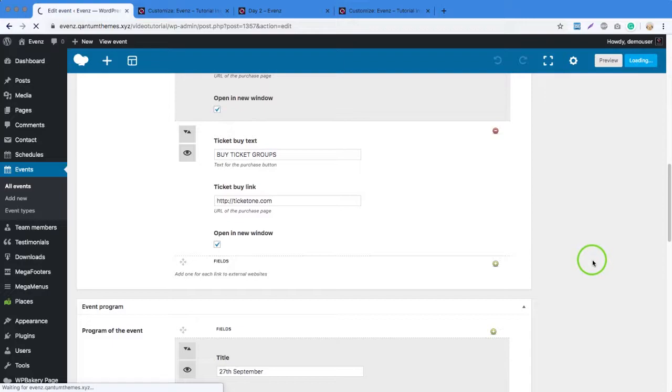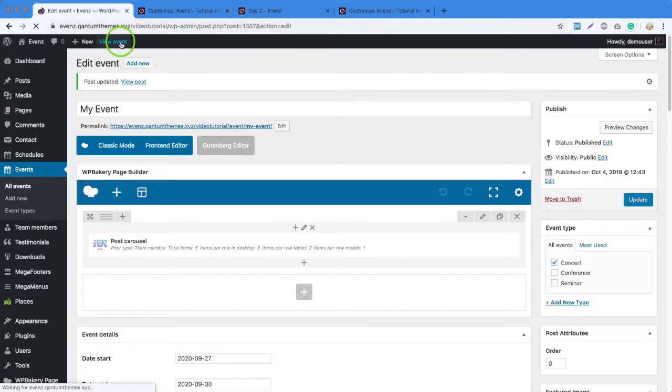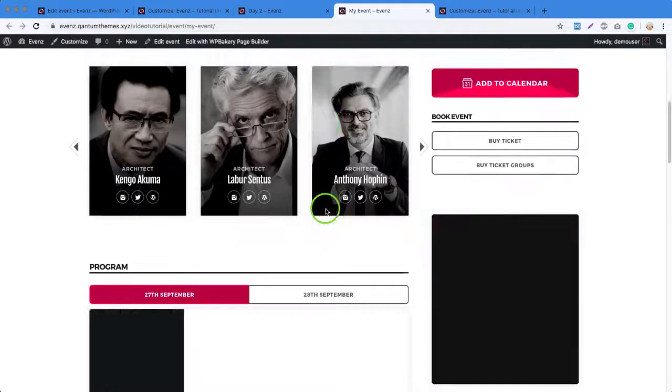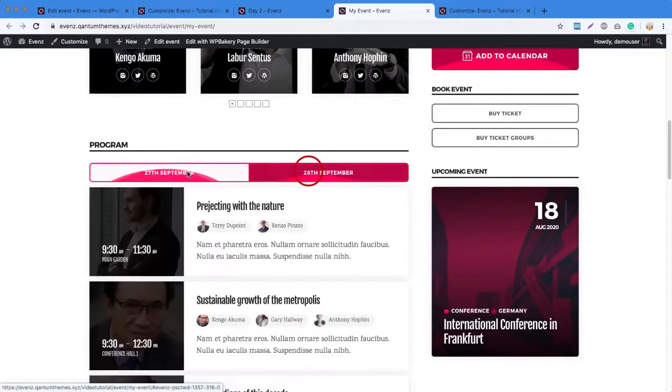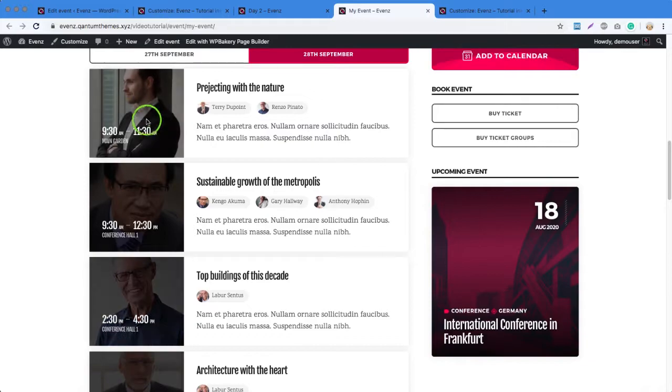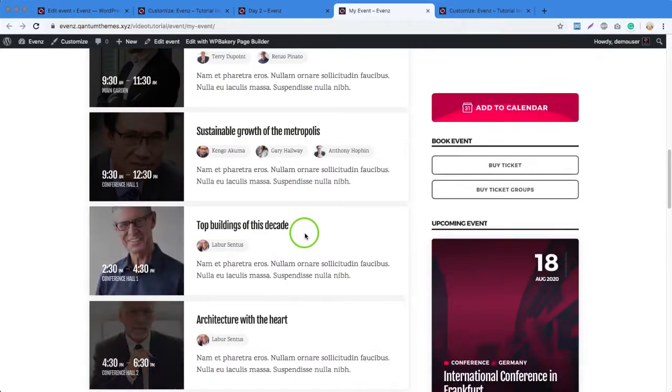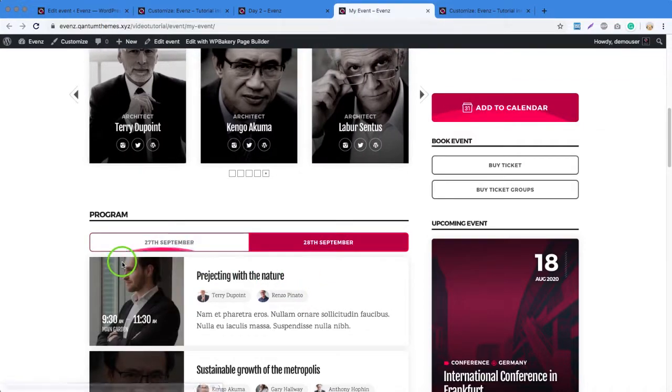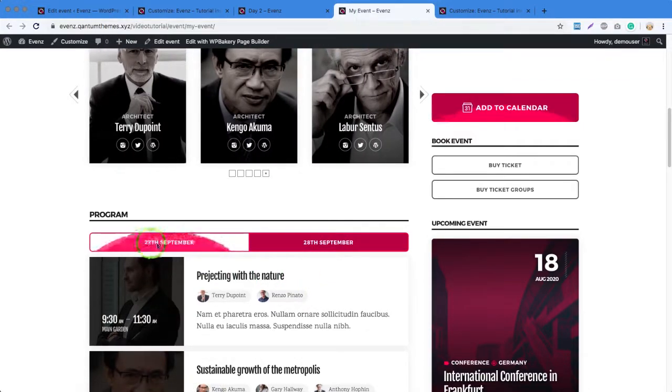Once done, let's publish and let's view our event. And here it is, the schedule. So, if you have a recurring schedule that is recycled across multiple events, please notice that any change you do to the schedule will be reflected on any page that is embedding that particular program.